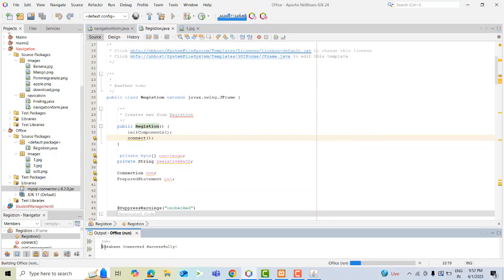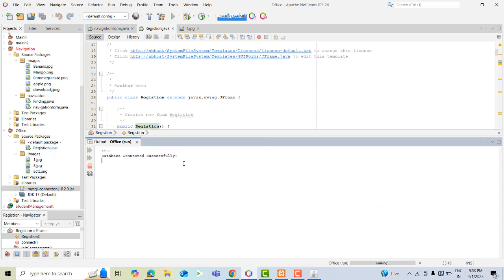Here the database is connected. You can get the message that the database is connected. Now your program is running successfully.